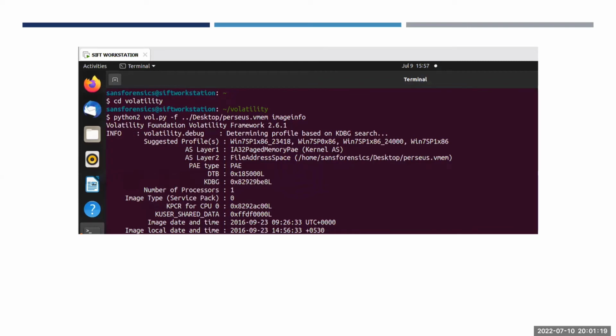So here I use the SIFT workstation to analyze the memory dump of a sample called Perseus.vmem. First we have to install Volatility. Then after installing Volatility, you give the command cd volatility to go to the Volatility folder path, and then give the command python vol.py -f, the path where you stored the memory dump, and imageinfo.